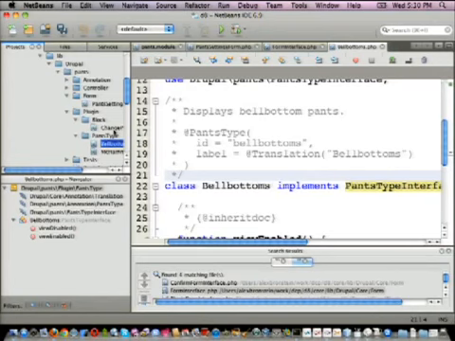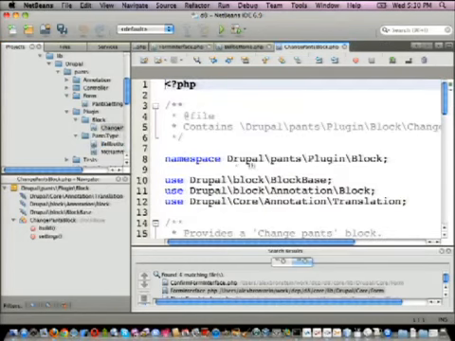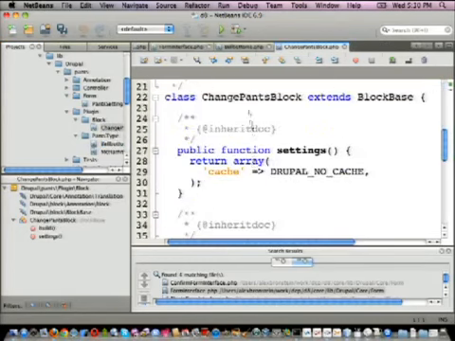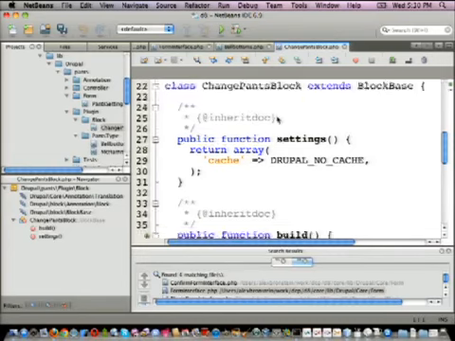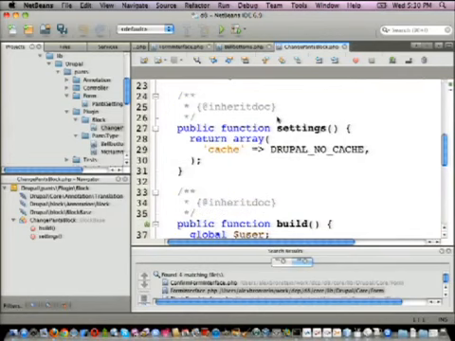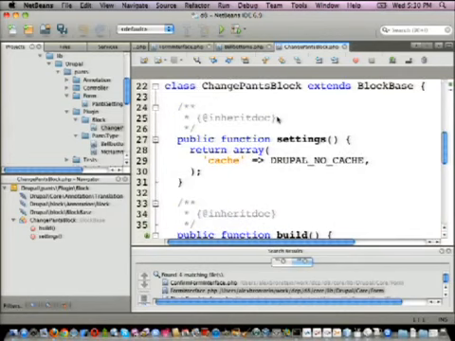So blocks in Drupal 7, you did with hook block info and hook block view. So blocks are now our plugin. So there's no more hook block info and there's no more hook block view. Instead, you create a block. You can implement block interface or extend block base, and then you look at what the interface requires, and figure out what you need.